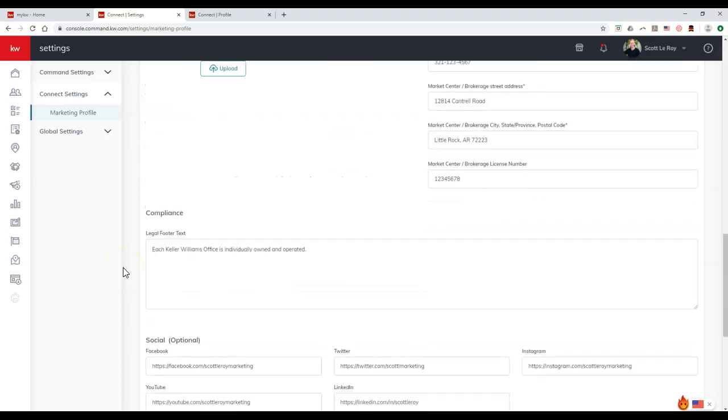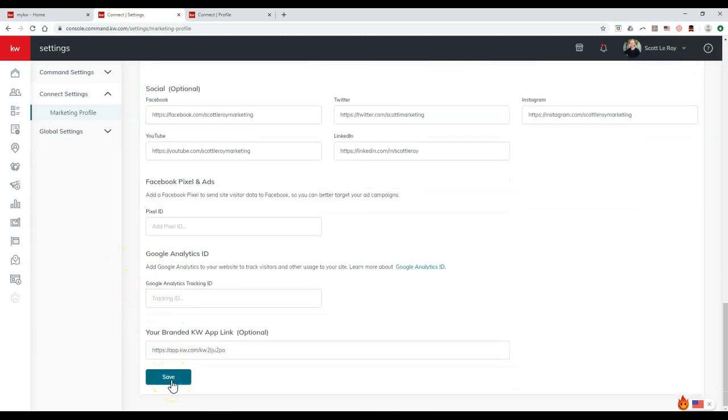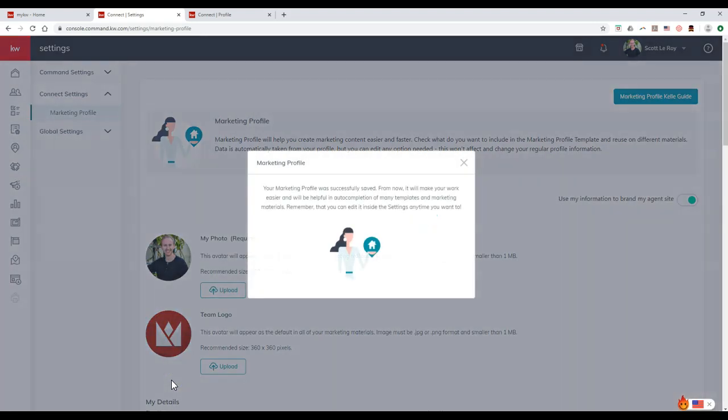And then, of course, at the very bottom, click that Save option to override everything. And once we click on Save, as you can see, your marketing profile was successfully saved. All right, if there are any errors, it'll pop up in red as to what may need to be added for it to be updated.